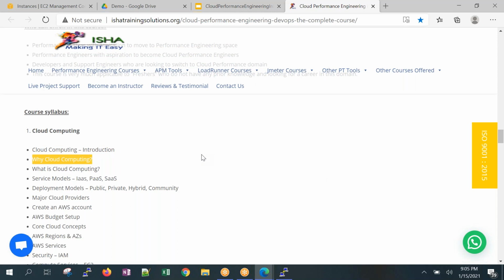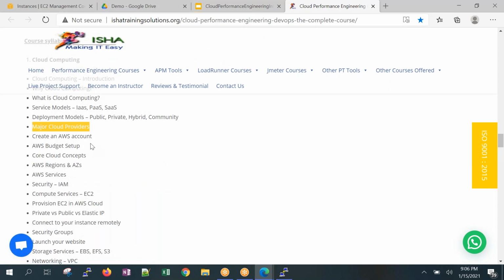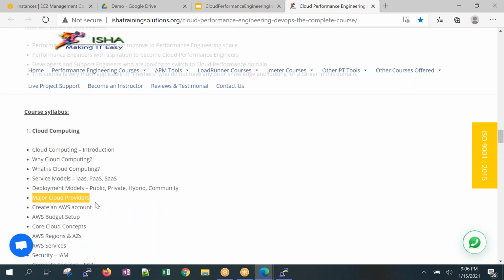In my first demo, we did look into that. We have different service models like IaaS, infrastructure as a service, platform as a service, and software as a service. We'll go over that in detail. We'll also cover the various deployment models we have: public, private, hybrid, and community. And we'll understand the major cloud providers out there in the market. So these are the basics.